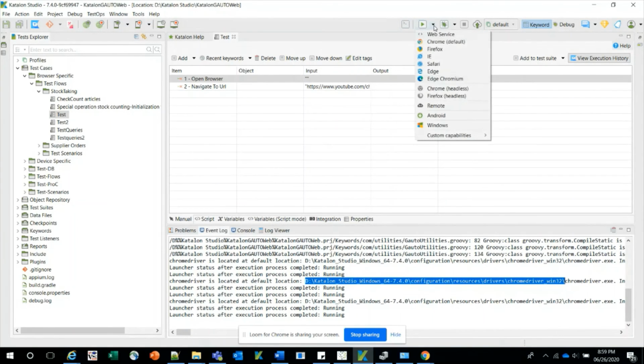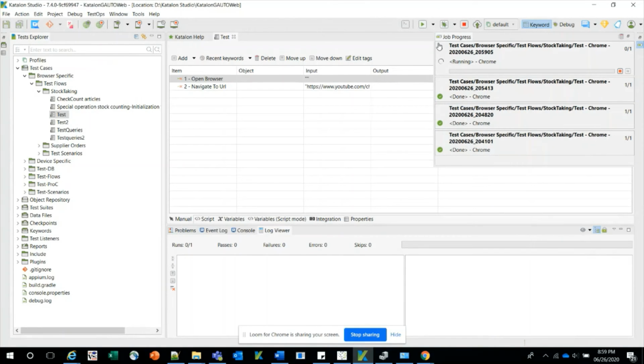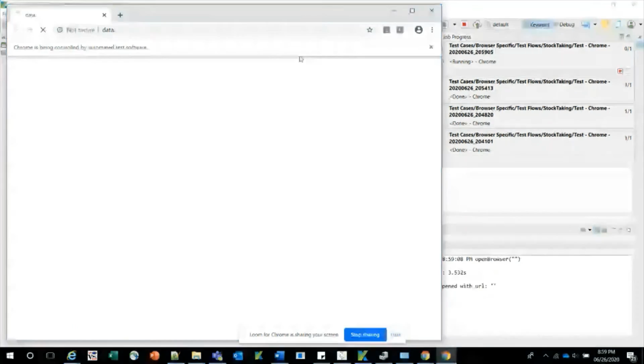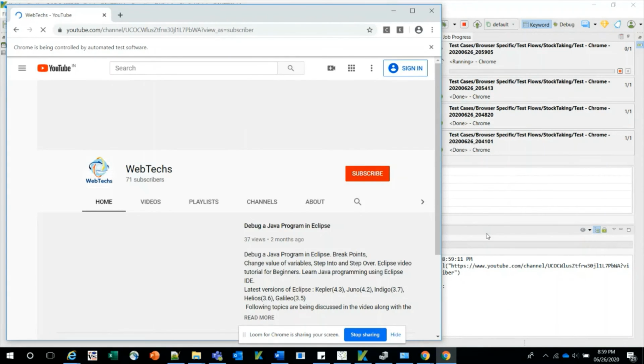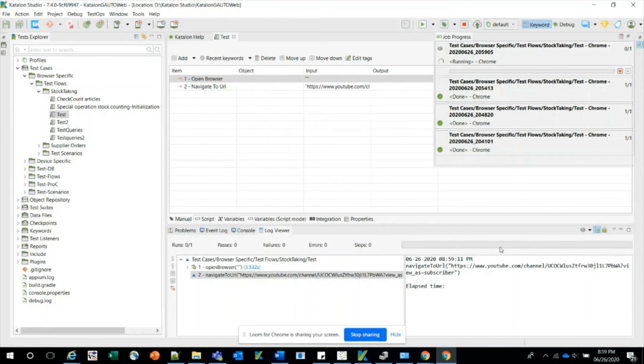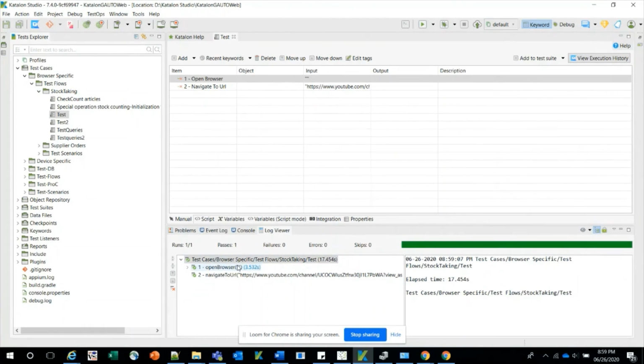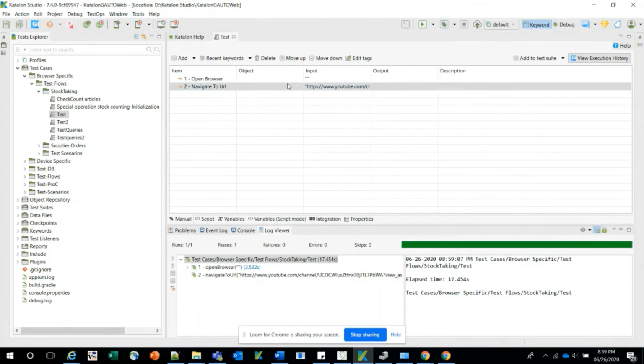now I'm going to run it again. You can see we have navigated into the particular URL, which is YouTube and my channel actually. The test is successful, and you can see the green color, which means the two steps have passed. You can do it in a similar way. It will resolve the issue.